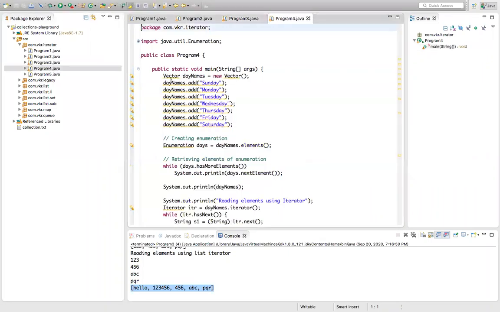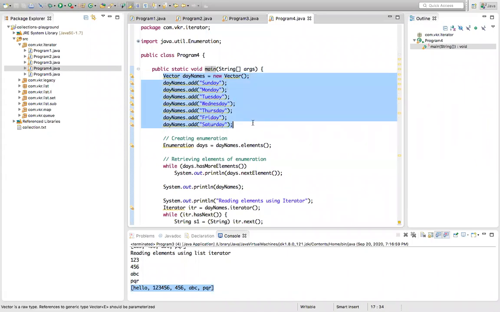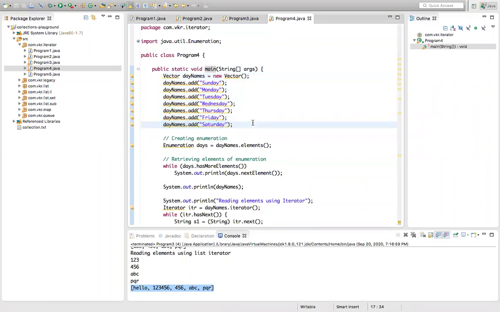Now let's go to the next program. What is the difference between enumeration and iterator? Now in program 4, I have a main method. Inside the main method, I created an object for the vector class. In the vector class, I just added the elements, all the days of a week. We added all 7 days of a week.